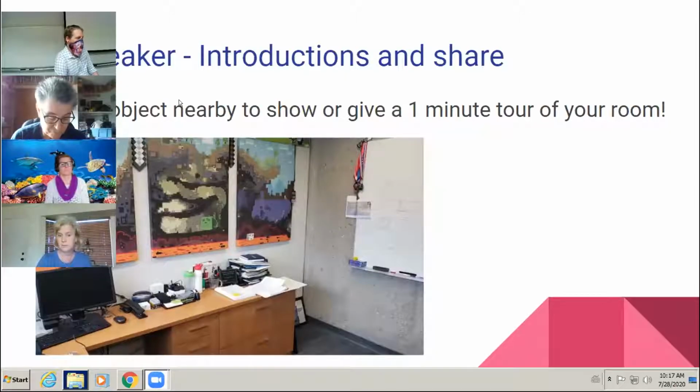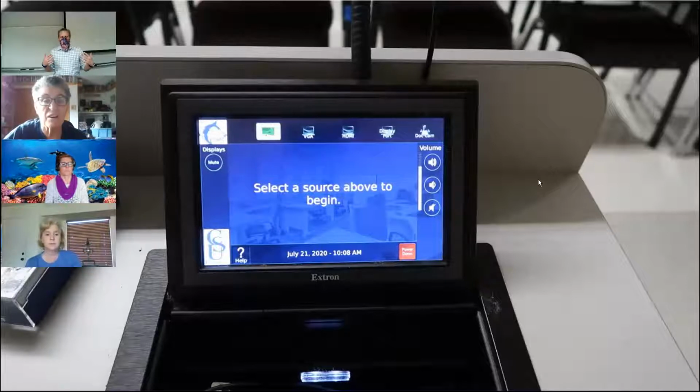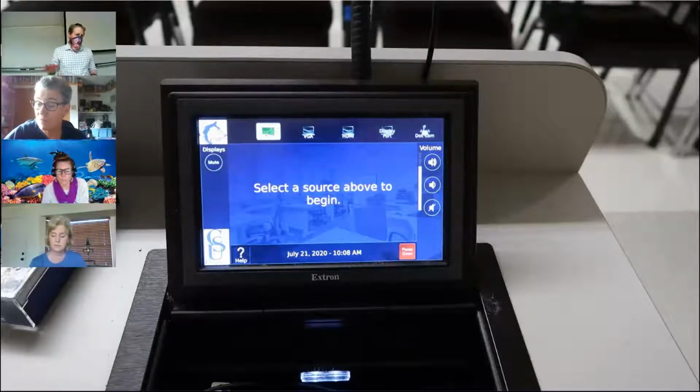And we're going to continue with what we got going. One of the first things that you're going to do when you get into the room is you have to be cognizant of turning on the room. Most rooms across campus are going to have a panel that's very similar to what you're seeing. I haven't turned it on in this room yet, so I'm going to turn that on.